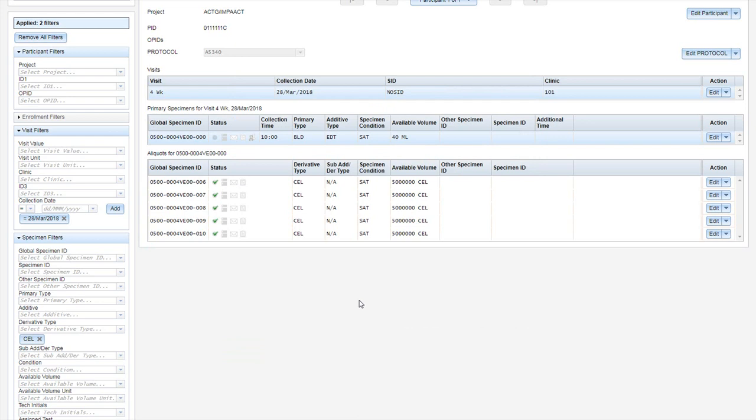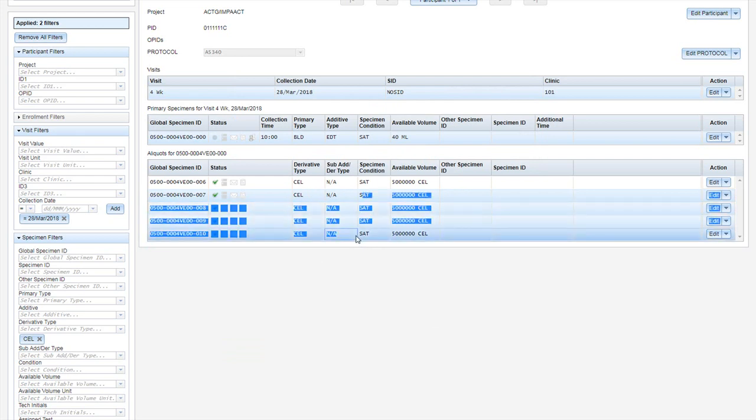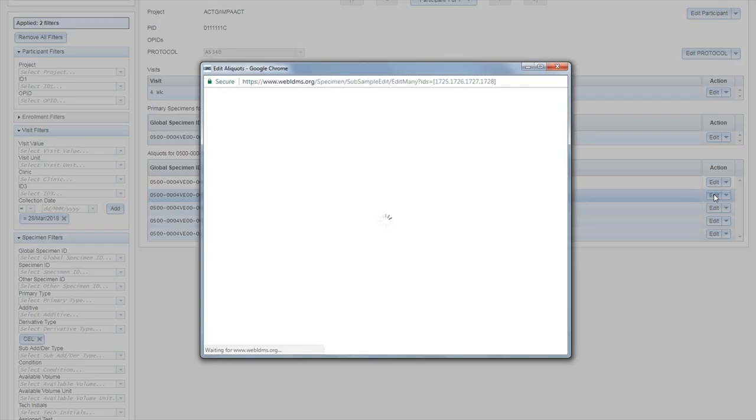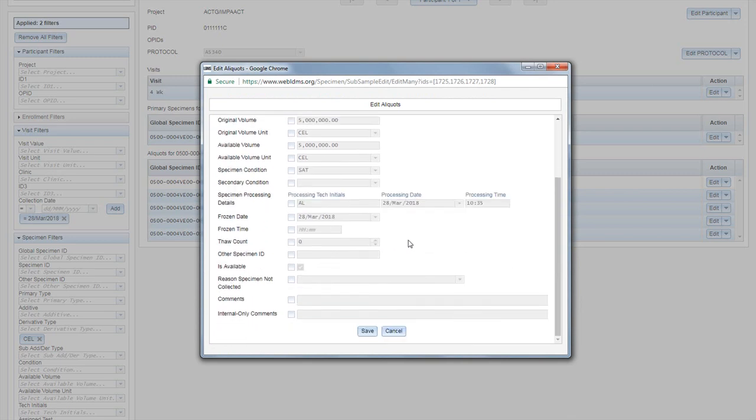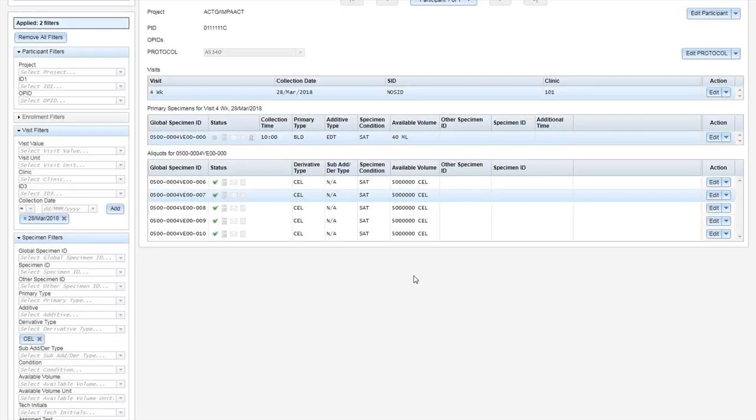To edit multiple aliquots at once, click the first aliquot, hold the Shift key, and click the last aliquot. Move your mouse to click one of the edit menus. And here we see a different type of edit menu. A lot of the information is present here that we saw in the first aliquot edit menu. But in order to edit the information, you must first click the checkbox to the left of the field. The field will open up, and then you can enter in the information. Click Save, and it will be applied to all selected aliquots.